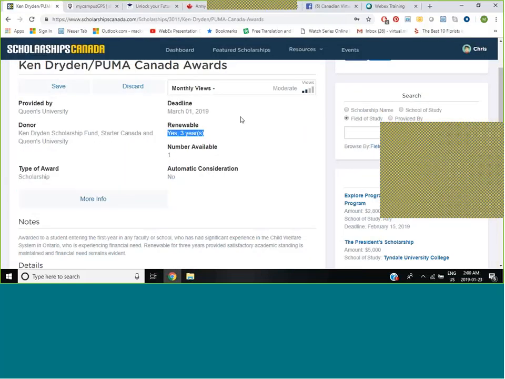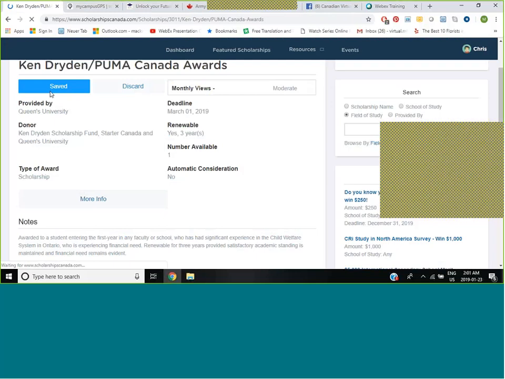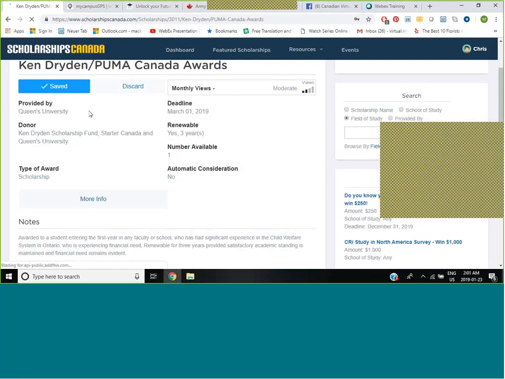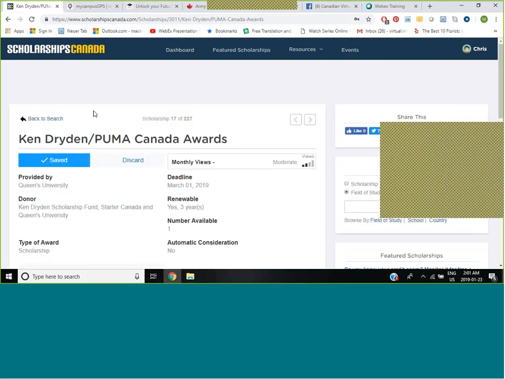Now, if we like this, we could click Save. So if we click the Save button on the left, now this has been saved. It's something that we think is worth considering. And so now if we go back, scroll back and click back to search at the top, this is now one that I've saved.